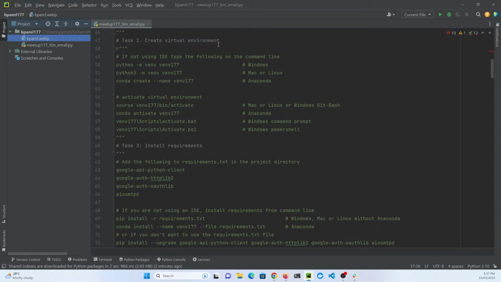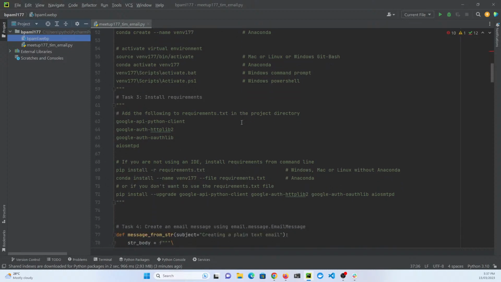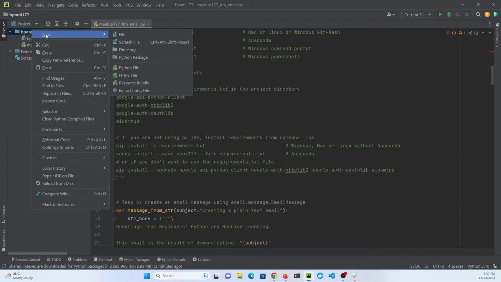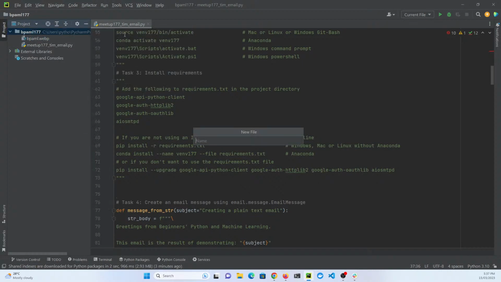And this is one of the advantages of an IDE such as PyCharm, it does this bit for you automatically. But if you're having to do it from the command line, these are the commands that you'll have to do. I'm just going to go straight here to task 3, install the requirements. So I have to create a file called requirements.txt in the project directory. So I'll just right click here on the project directory and say new file.